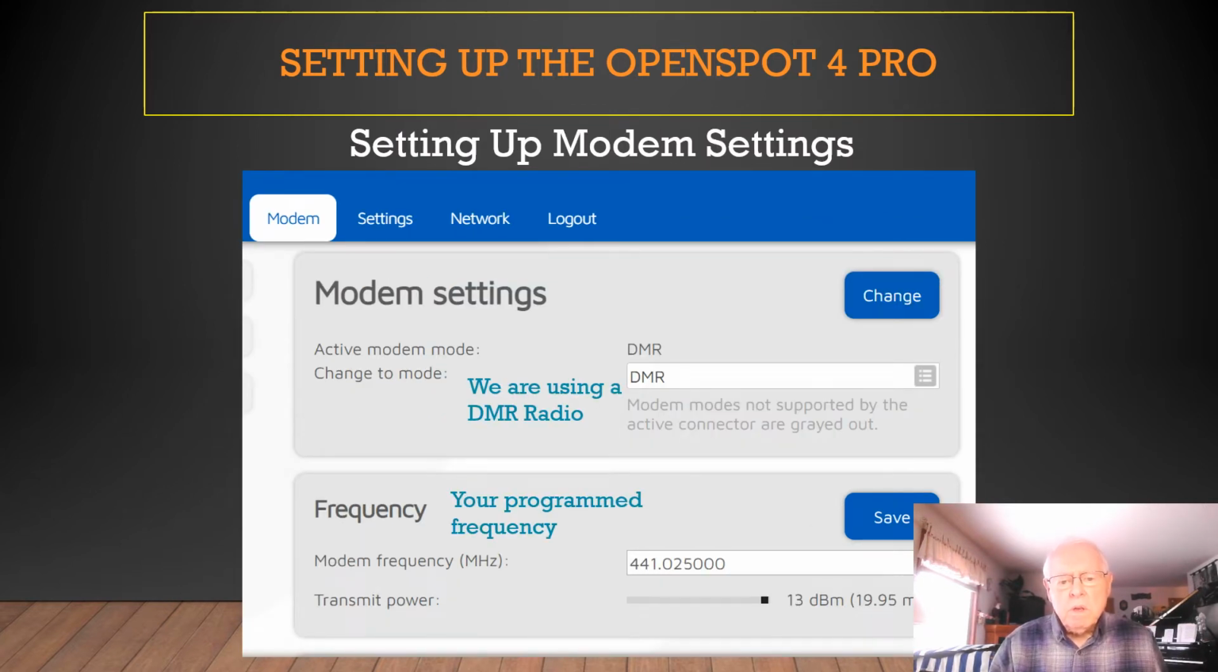Next, select the modem button on the menu bar. This will bring up a couple of items to check, make sure they're set correctly. Since we're using a DMR radio, make sure that first blank there has the DMR in it, and also that the programmed frequency is pulled in there. You may not have to type it in if it's already there.